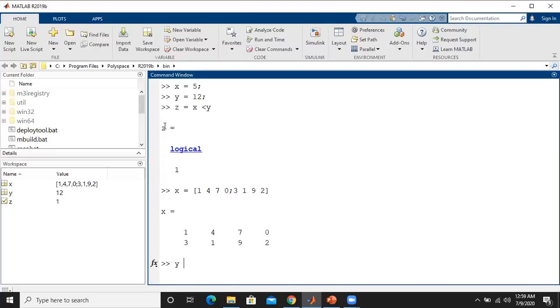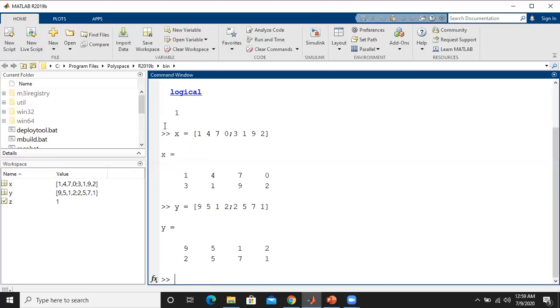Then I will go for the y array. The y array also takes certain values of equal dimensions to that of x. Its elements are 9, 5, 1, 2, 2, 5, 7, 1. Now what we are going to do is go for the relational operation. So I will take that logical variable z here. Now I will go for the less than operation again, whether x is less than y.